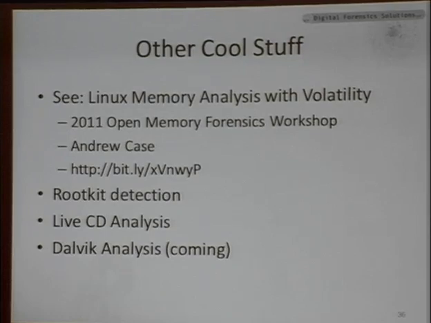And soon, Dalvik analysis. For those of you who don't know, Dalvik is like the runtime engine of Android. So even the current functionality will go through native applications. We're going to have some Dalvik-specific stuff. So you want to go through the Gmail app and figure out what's the list of last people contacted or stuff like that. We can automate that. It'll be cool. But that's not out yet.